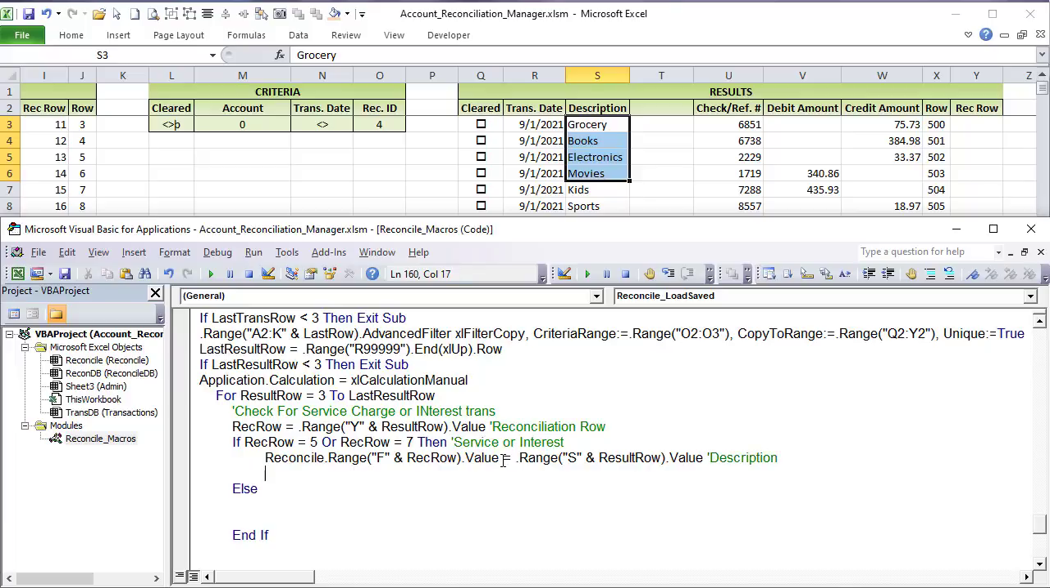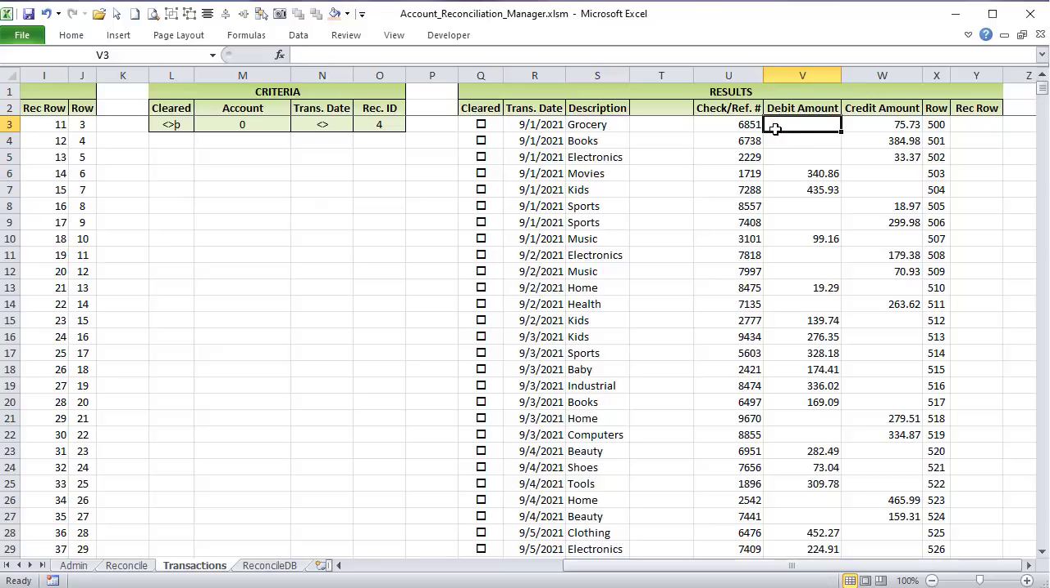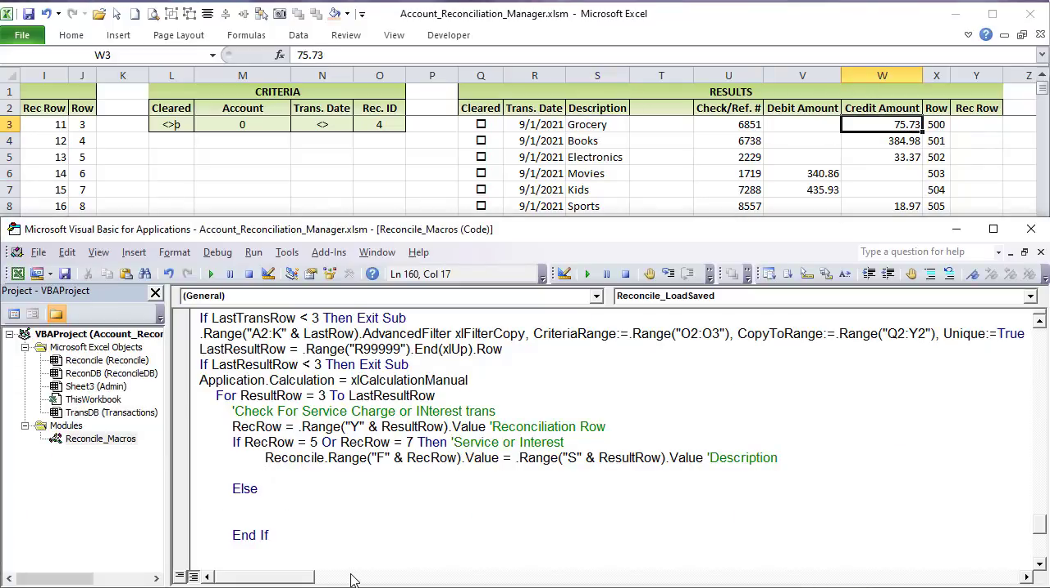What else do we know? Of course, we need to add in the amount and we need to add in the date. But first of all, I want to know, are we adding in a debit amount or a credit amount? That's very, very important. We can determine that with an if-then statement. So it's called add amount, credit or debit. If dot range V, we're looking at V in the result row dot value, because it's going to be one or the other, it does not equal empty.